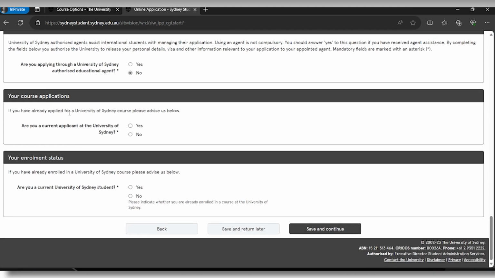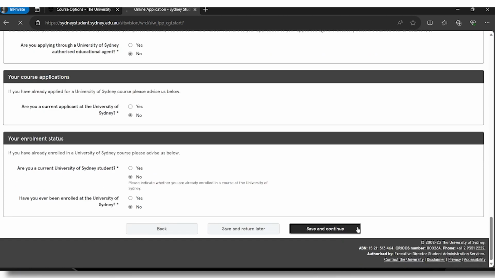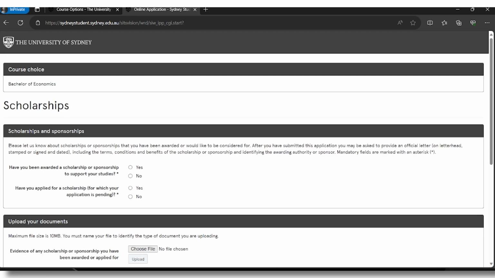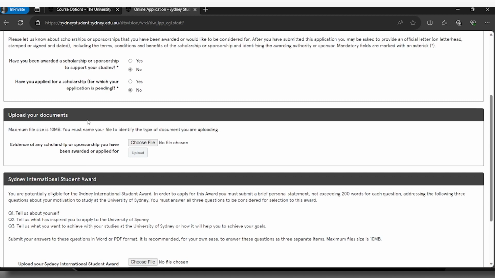No. If you have already applied for a University of Sydney course, please advise us below. Are you a current applicant of the University of Sydney? No. If you have already enrolled in a University of Sydney course, please advise us below. No. Have you ever been enrolled at University of Sydney? No. Save and continue. Okay, now we have the scholarships page. Scholarships and sponsorships. Please let us know about scholarships or sponsorships that you have been awarded. Have you been awarded a scholarship or sponsorship to support your studies? Now, have you applied for a scholarship? Let's say no. And then there are more documents you can upload if you have applied to a scholarship.